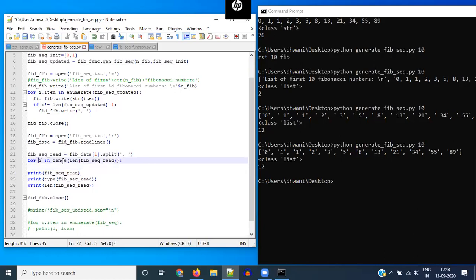So for i in the range of len of this array. If you remember, we mentioned that by default, if you only specify one parameter to range, it'll assume that the starting point is 0, the ending point is what you've mentioned here, minus 1, and the step size is 1. So it'll increment the count in steps of 1. Okay, so i is in this range.